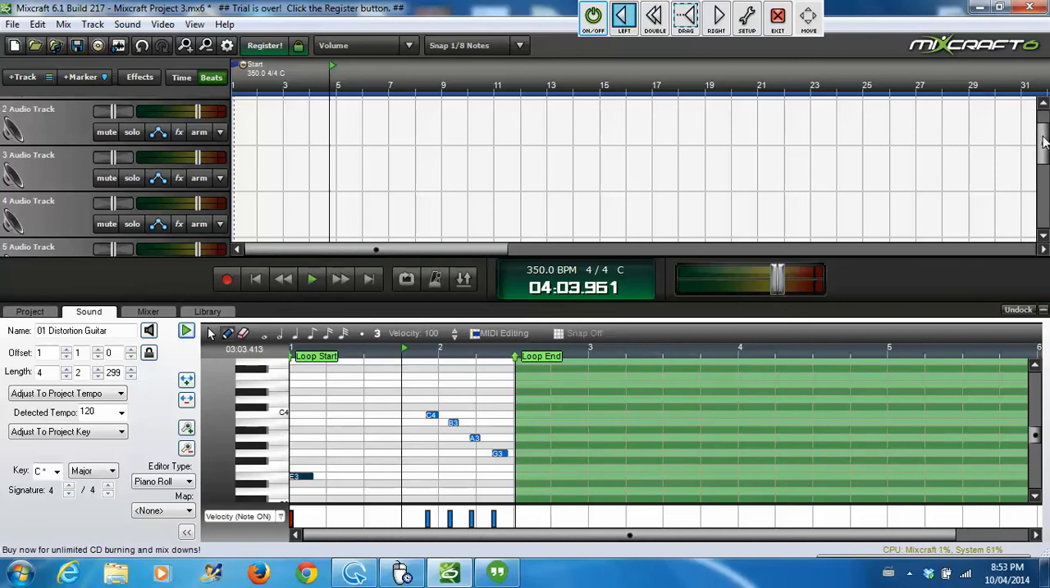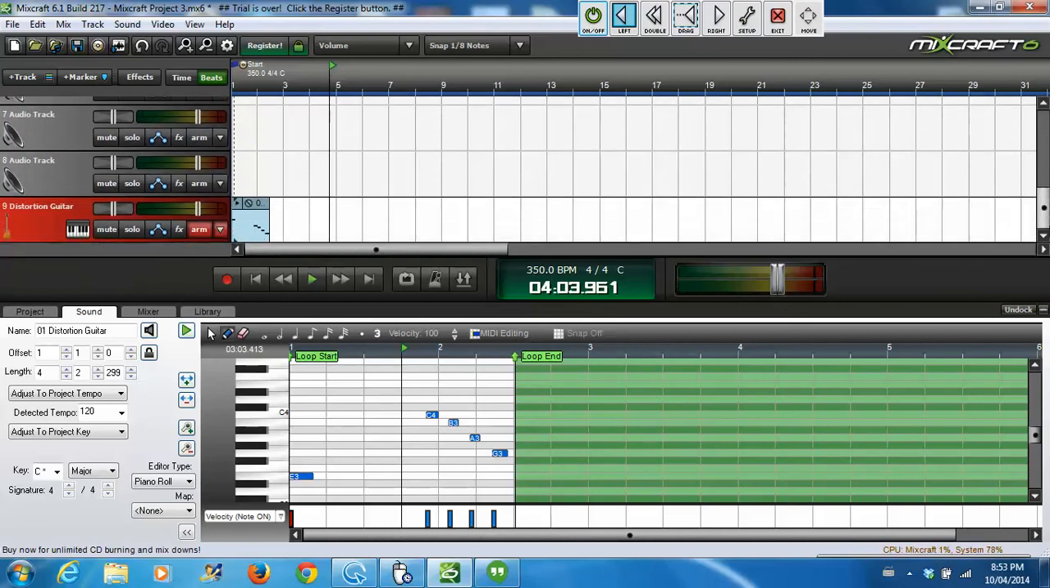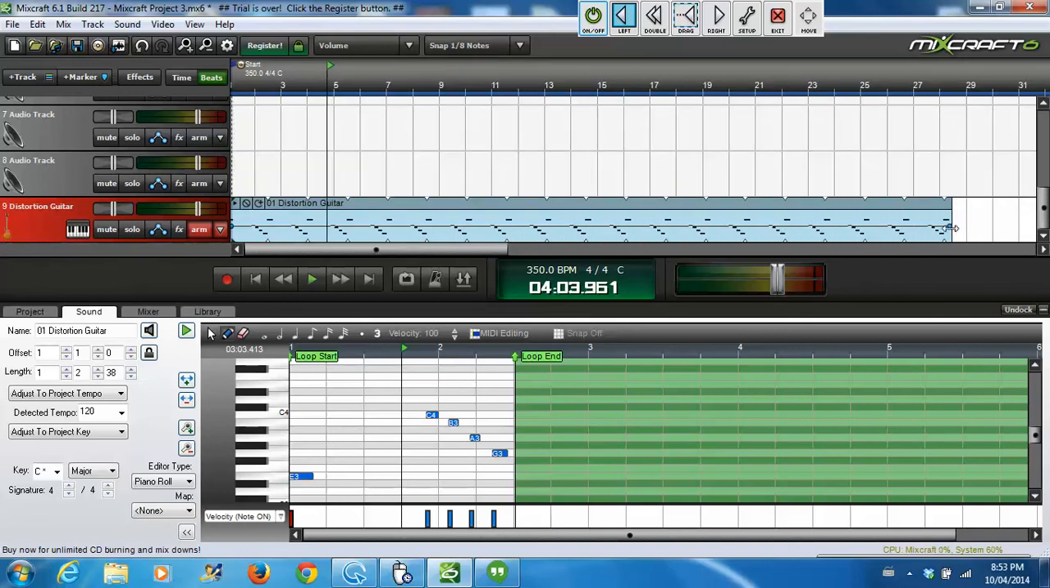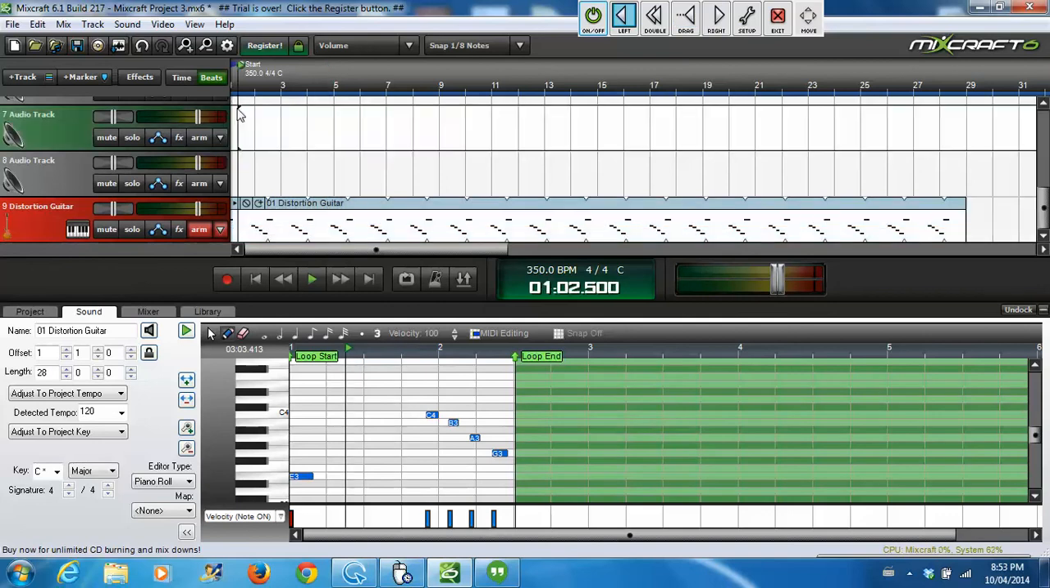And now that I've adjusted my loop, if I go down to here, I can click and drag, and I can make the same loop appear on tempo in as many measures as I want. So now if I click, it'll repeat.